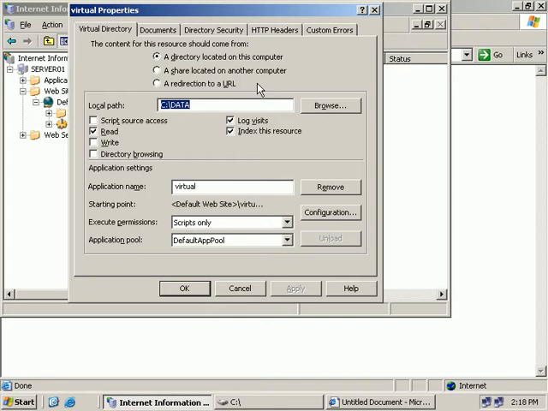Now if you would like the content to come from another computer, simply select a share located on another computer and enter in the UNC path to the content. So if my content was on server02 in a share called Stuff, I'd simply enter in \\server02\stuff.